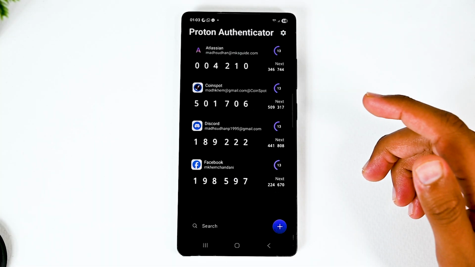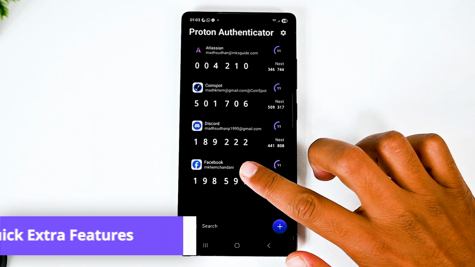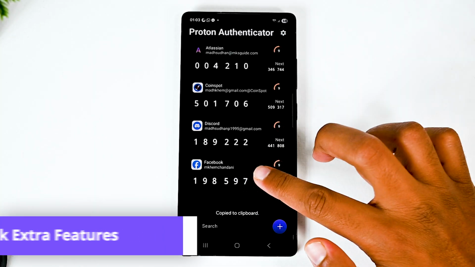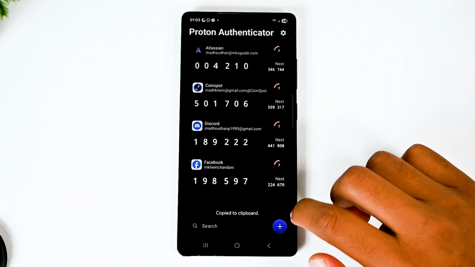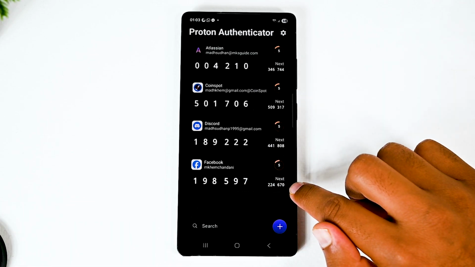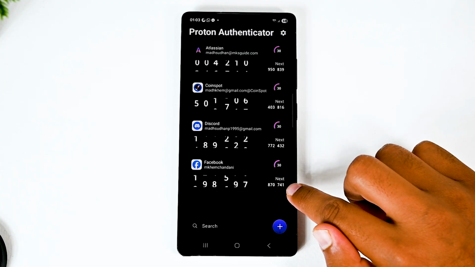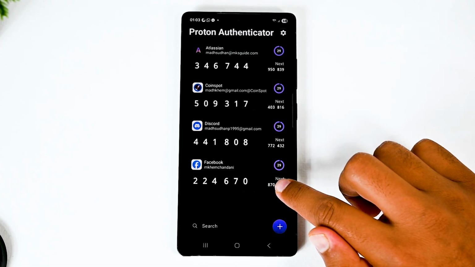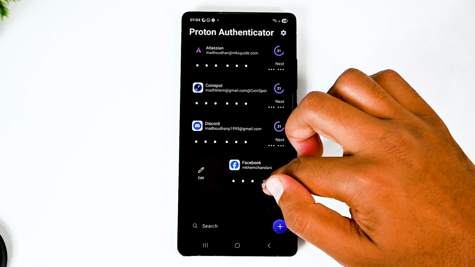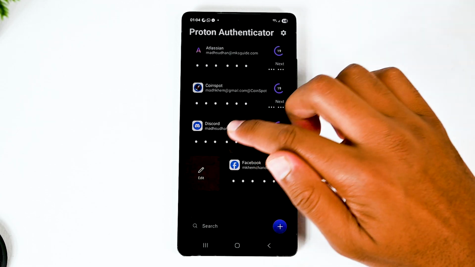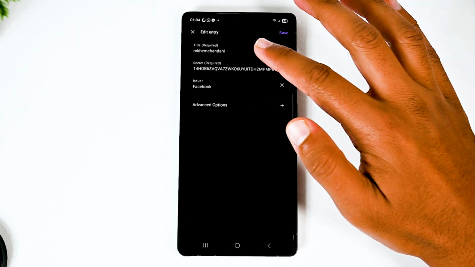Alright, a few things before we go. You can tap a code to copy it to the clipboard. Also, you see this code next to it? This is the upcoming code. If the time left is just a few seconds, remember this instead, and by the time you insert it, this code will be the current. Lastly, an account can be edited if you want to make some changes to it.